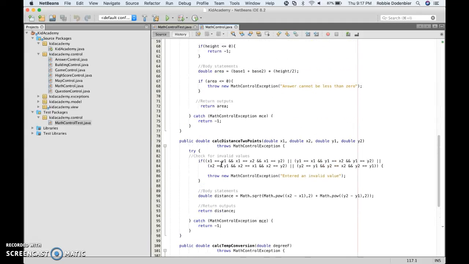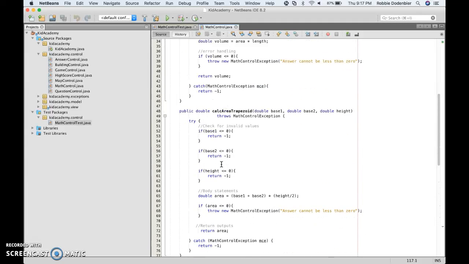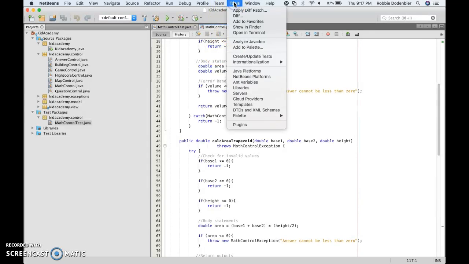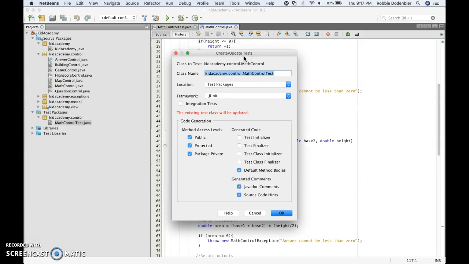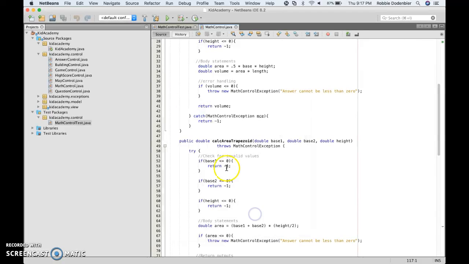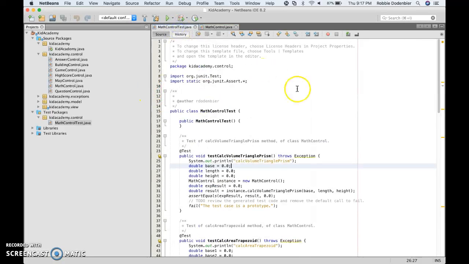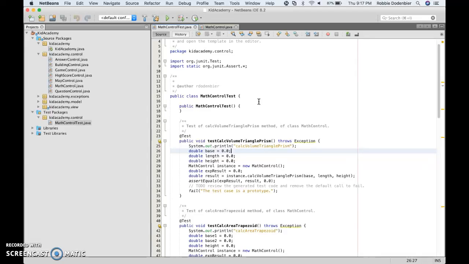So in NetBeans, there's a quick and easy way to convert this into a JUnit. If I come up here under Tools, I can click on Create Update Tests, and that's going to pop up the form builder, if you will, or package builder for our test cases. I've left this as the default. So if I jump over into my test package here, you can see it's called mathcontroltest.java. It actually creates this for you.